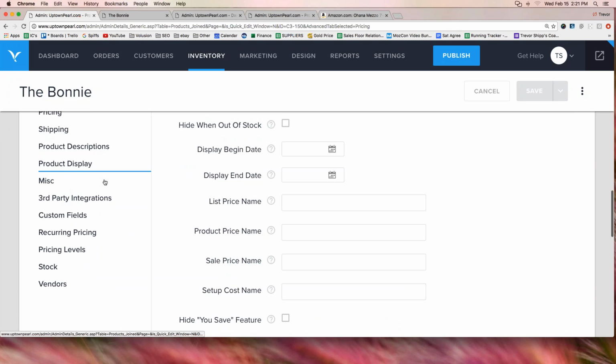Oh, product display. Of course, like the last one I click on. So product display, then this one right here. So under product display, and then setup cost name. Okay, this is where we can change it. So I could now change this to whatever.